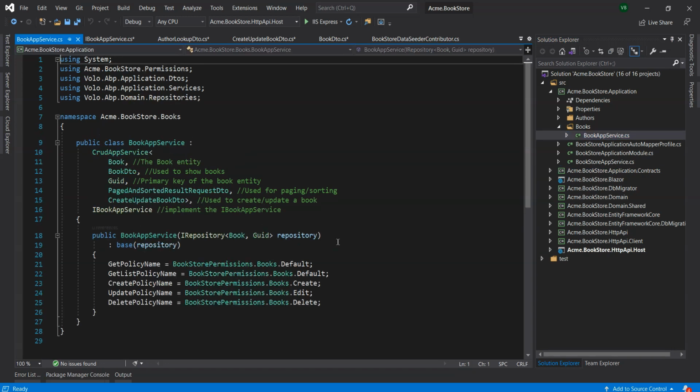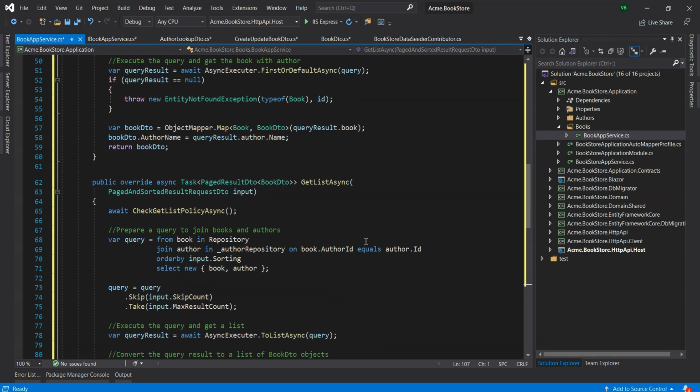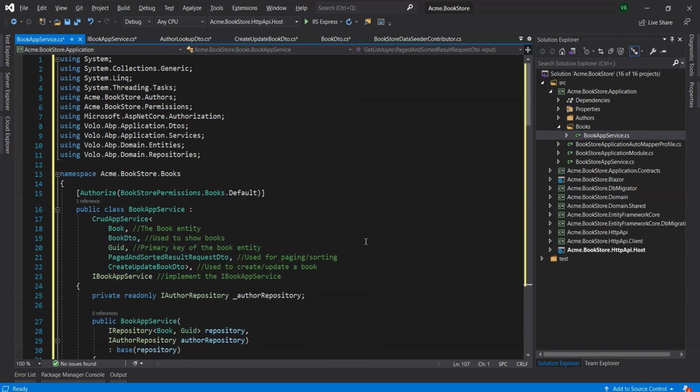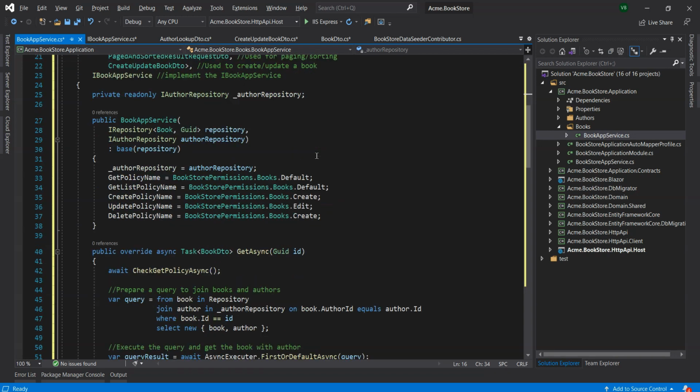So we open the BookAppService class in the Books folder of the Application project and replace the file contents with the following code. We've added the Authorize attribute with the argument BookStorePermissions.Books.Default to authorize the methods we have newly created, added, and overridden. Remember, the Authorize attribute is valid for all the methods of the class when it is declared in this way.